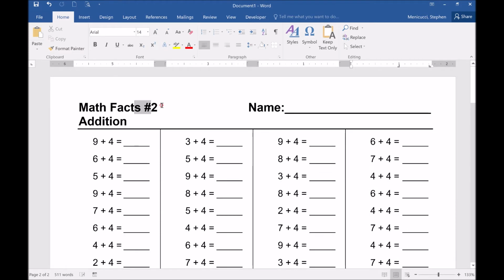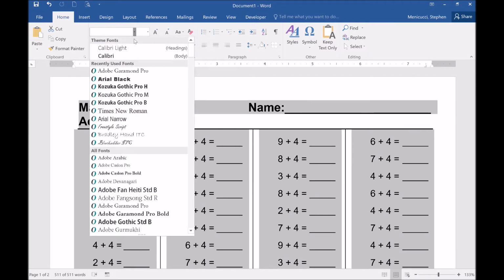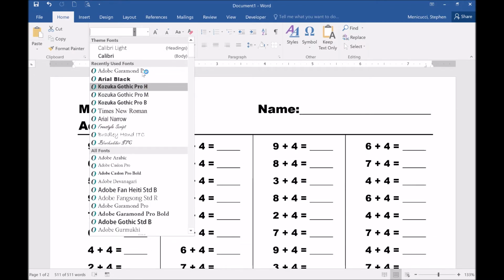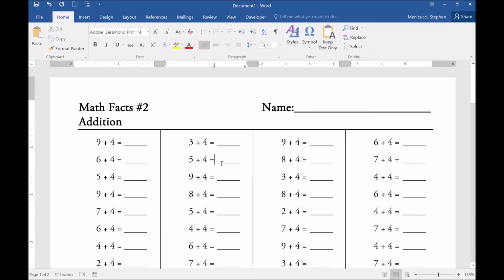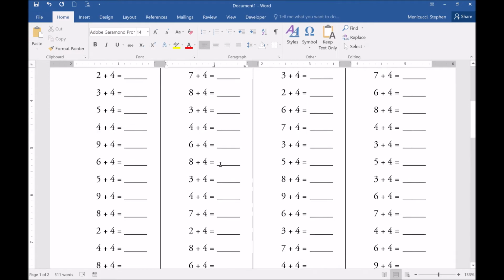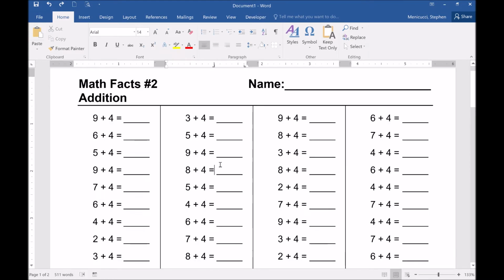Of course, you could go in and edit any of this that you wanted. In fact, you're even able to change the font if you really wanted to. You could choose some other type of font if you preferred. But you've got a full generated worksheet here ready to go.